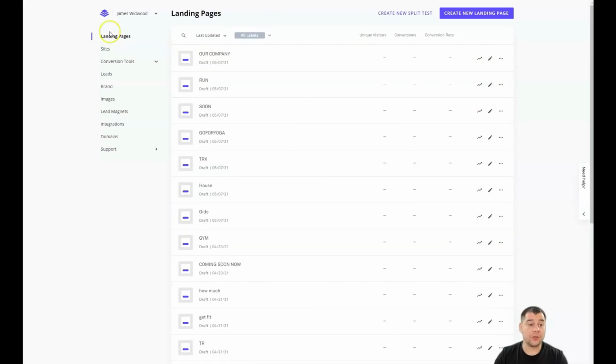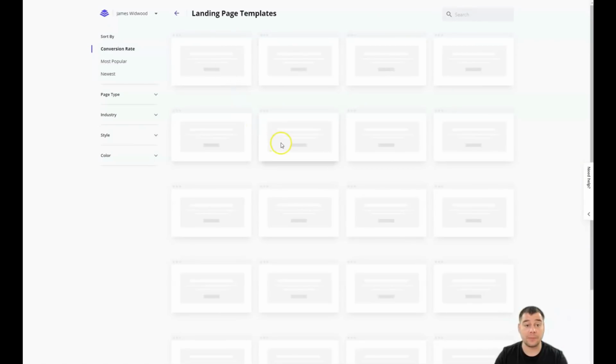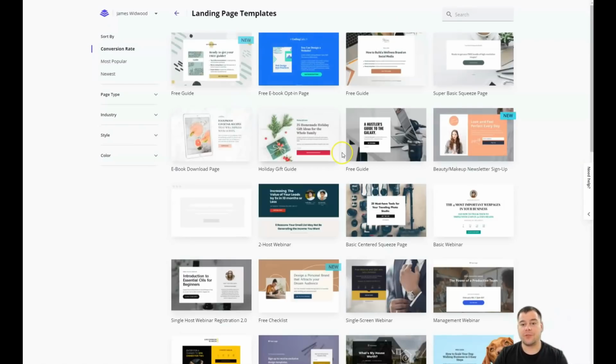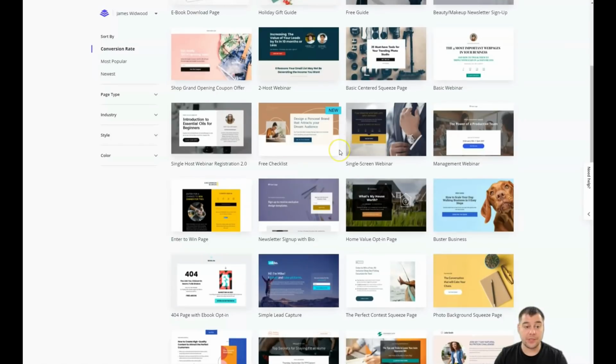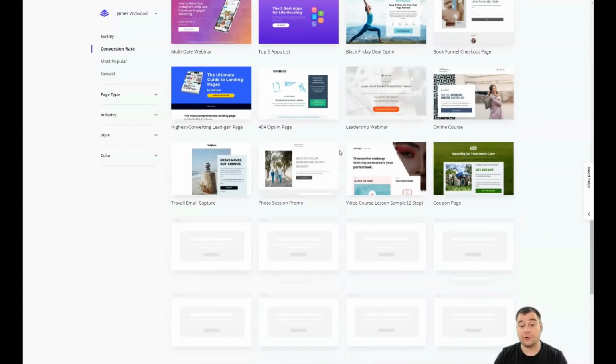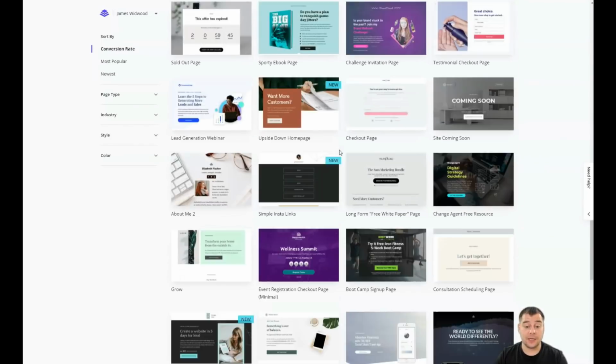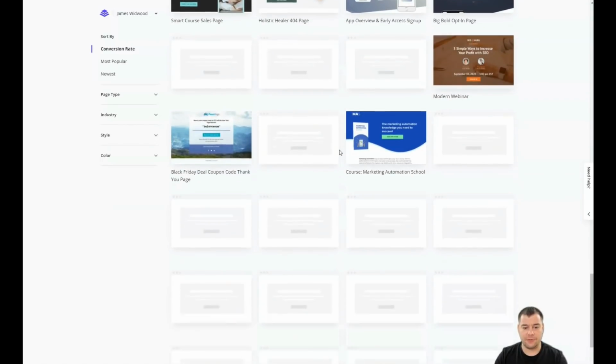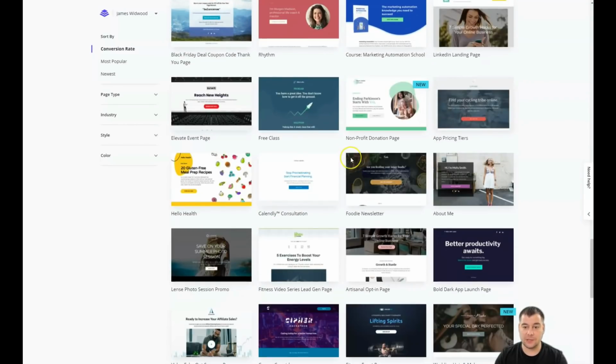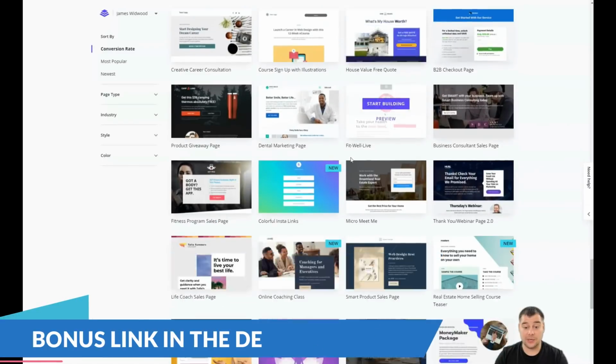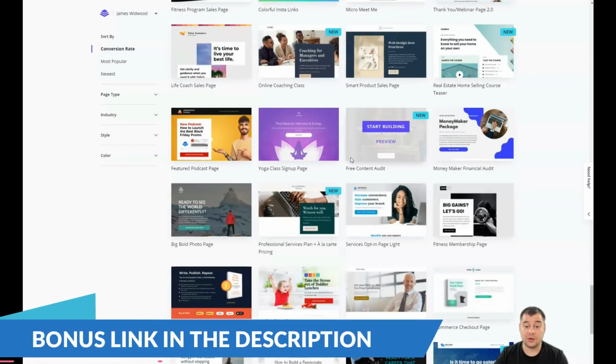This is the dashboard, with landing pages, sites, conversion tools, leads, brand, images, lead magnets, integrations, domains, and support. Pretty clear. So, landing pages: you need to press create new landing page. And you see that there are tons of interesting templates, already pre-built for any of your business purposes. Literally, you can find everything here, customize it a little bit, and here you go, you have a ready-to-go site.